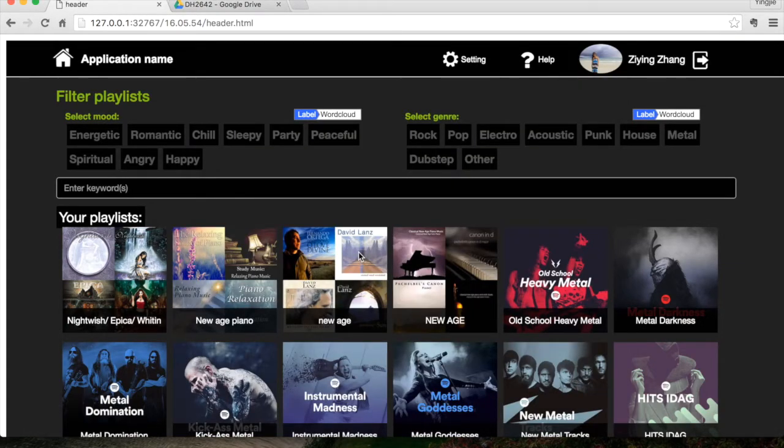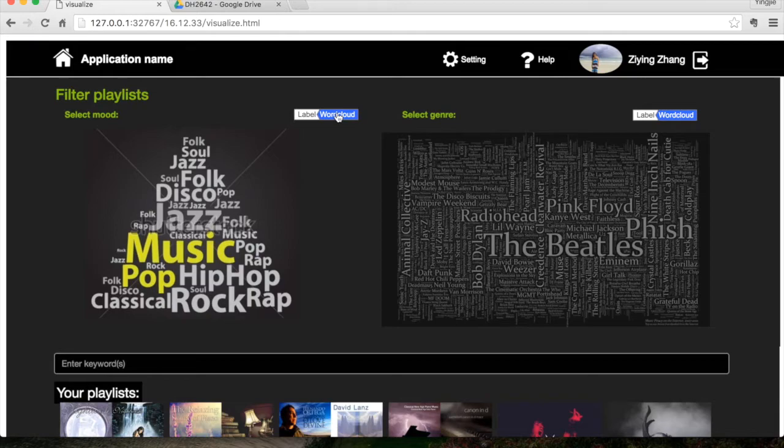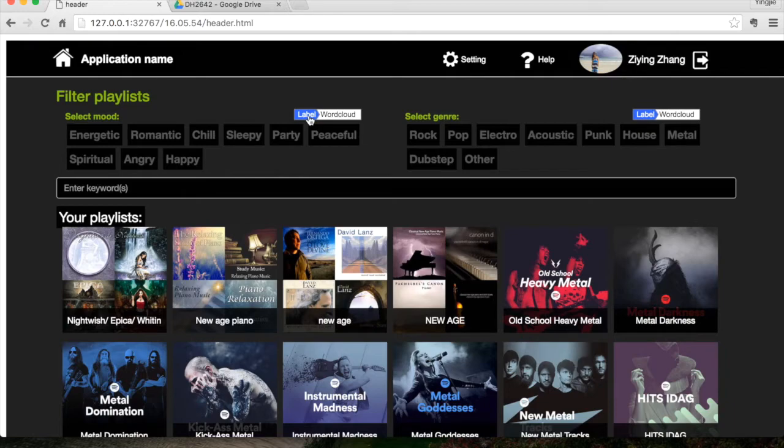Besides, we also want to visualize the most used labels. Take the word cloud visualization, for example. The bigger the label is, the more playlists have this label. The user can change between these two views through this button, so they can choose which view they like to control the sorting function.